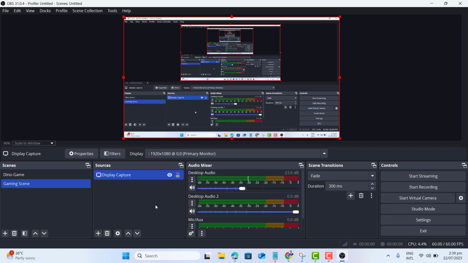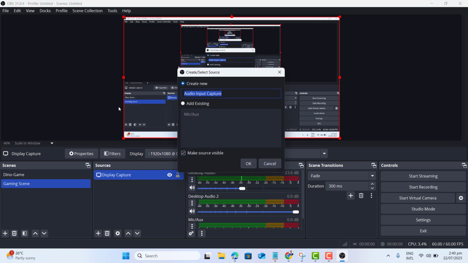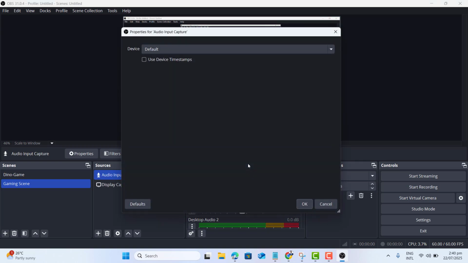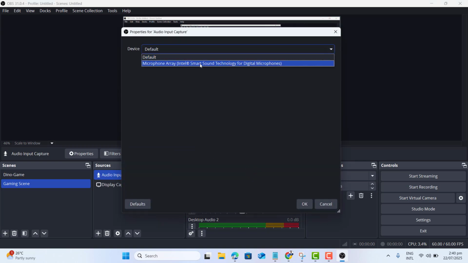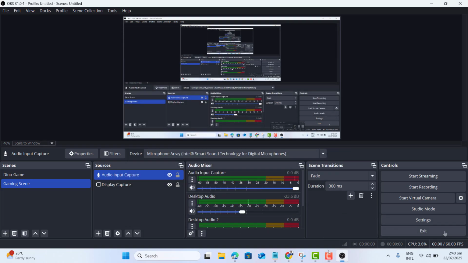Now, we need to connect our mic. In the sources, click the plus button and navigate to Audio Input Capture. Now, create a new one and make sure you have labeled it. Now here, please go ahead and select your mic that is connected to your laptop or PC and then OK. You will now see mic and desktop audio levels in Audio Mixer. Use the sliders to adjust your microphone and system sound for the streaming.